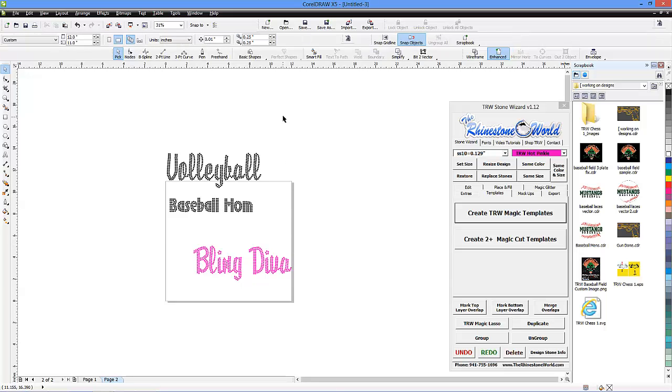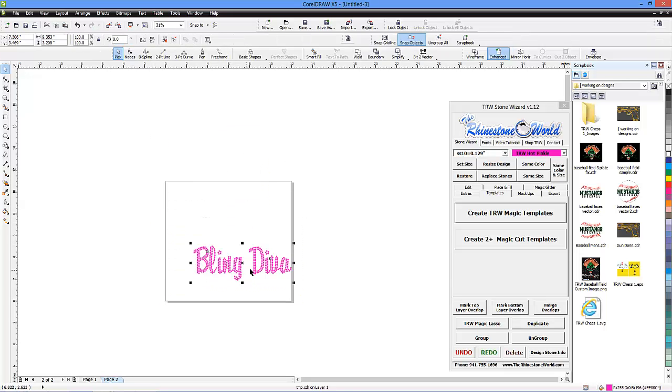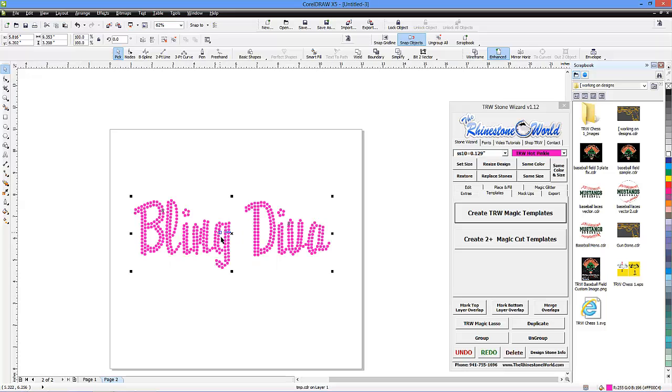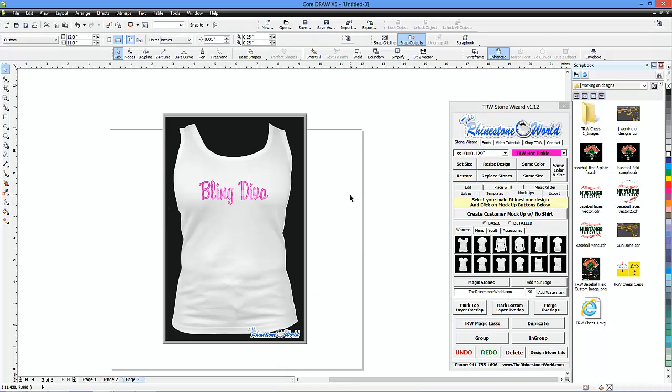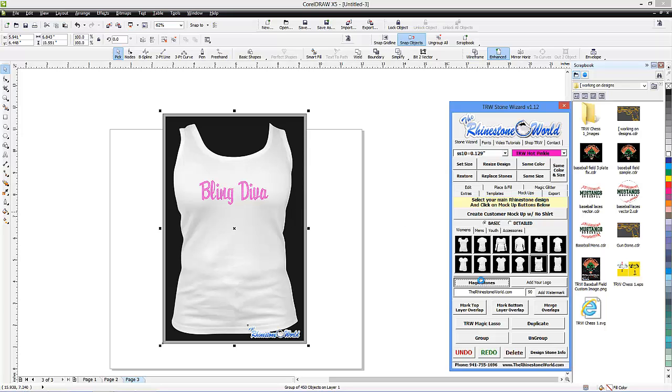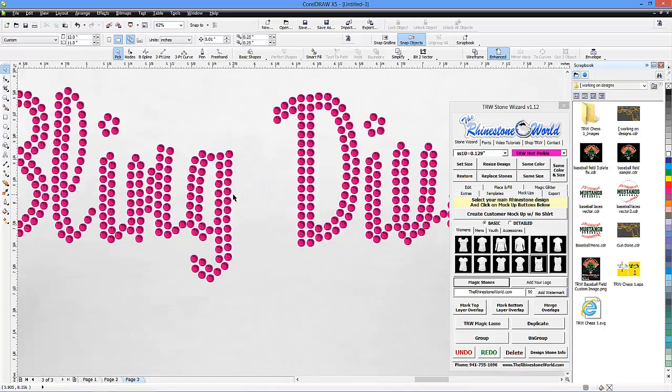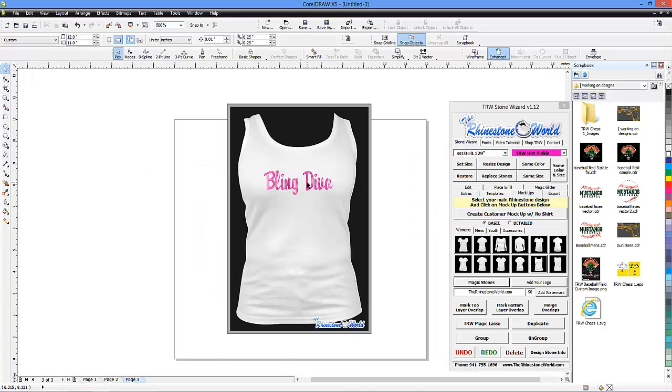And just to show you, I will throw it on the front of a shirt for you real quick. Click there. We go over to our mockups. Let's throw it on a tank top. Click on the tank. Pulls up perfectly on the tank there. Great sizing. We can click on it there. We can hit our magic stones. Zoom in. There you go. You got your TRW hot pink Bling Diva on the front of a shirt. You created a mock-up for that customer in under a minute that you can show them.